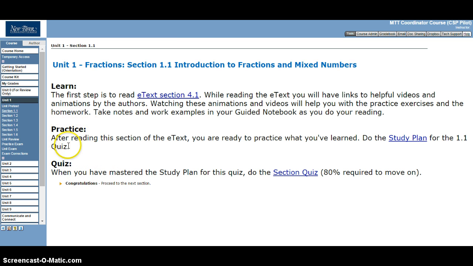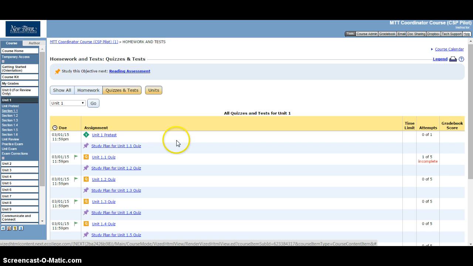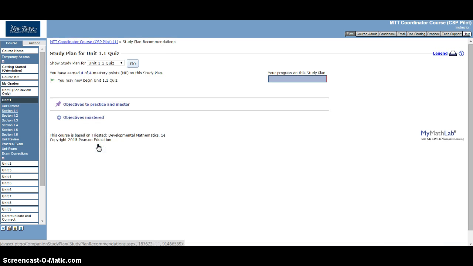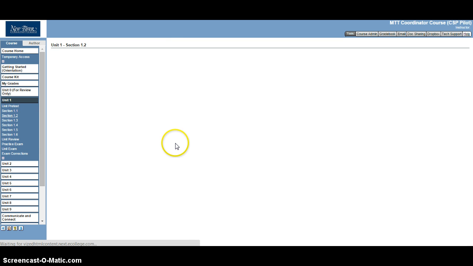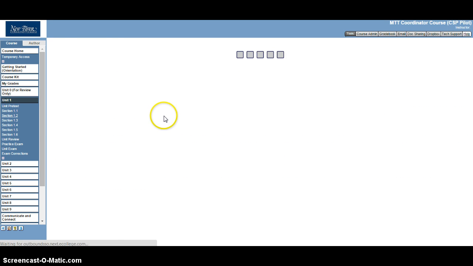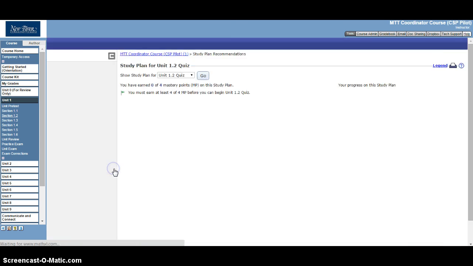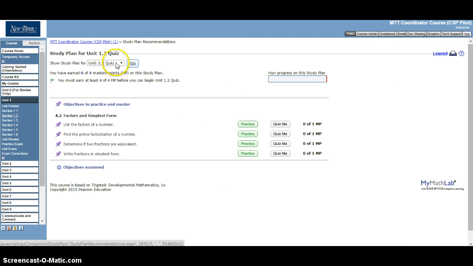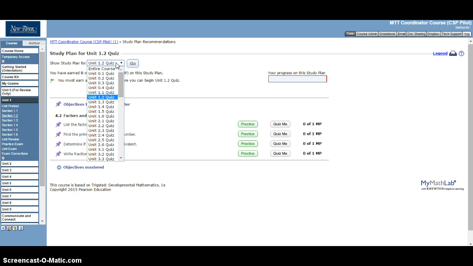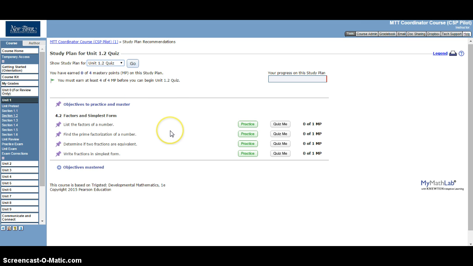In the practice section, I'll show you, you'll click on study plan for whatever section you're working on. I've already done this, so let me actually look at 1.2, the practice. So you can see what it will look like when you first click on this and you haven't done any of it yet. You'll see this, and I could have used this drop-down menu to get to the next one more quickly. That's there for you as well. It says you've earned 0 of 4 mastery points on this study plan. You must earn at least 4 of 4.